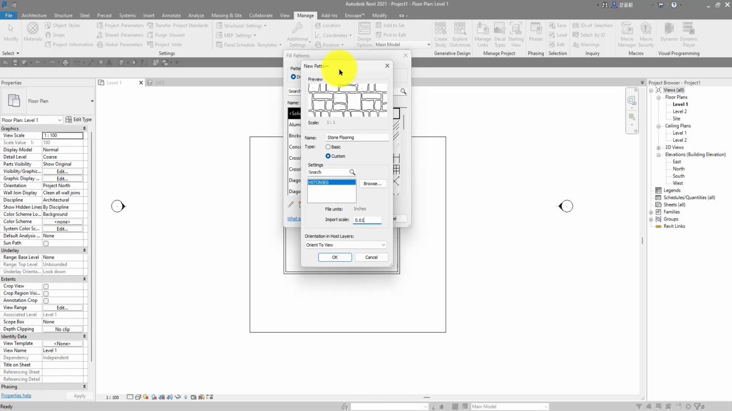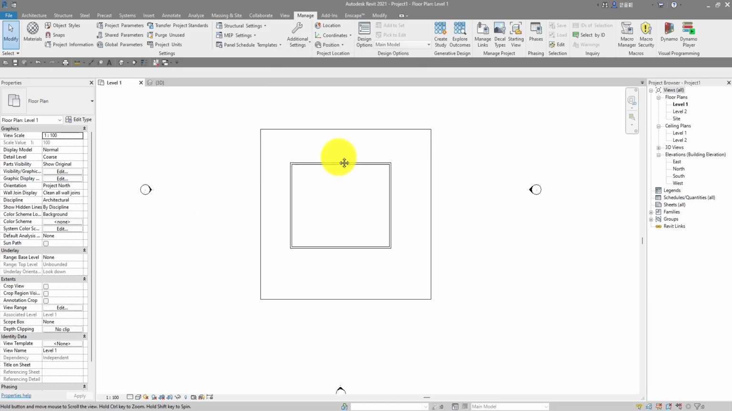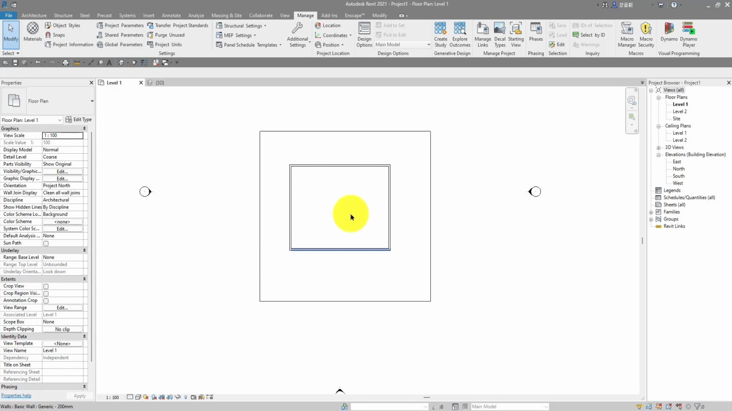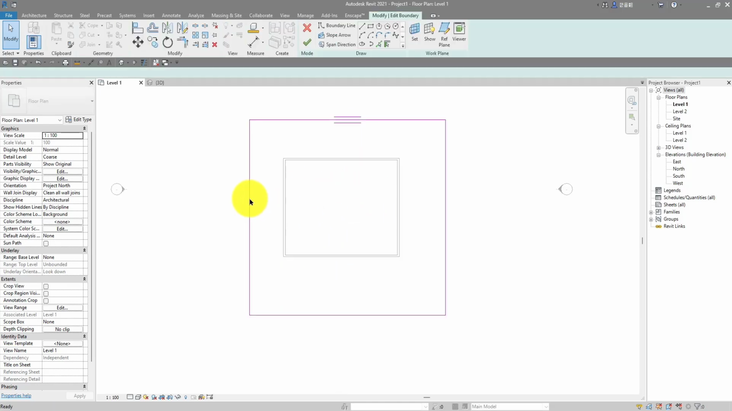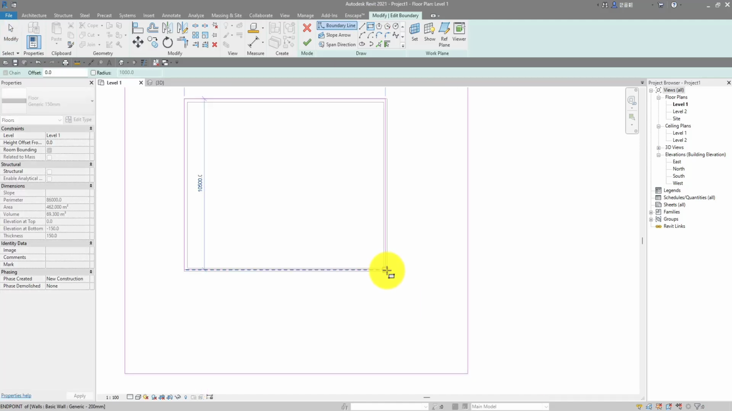Yes, now you can see we have this hatch pattern inside our software. For the orientation in host layers, we are going to keep it at orient to view, leave those settings as they are, and then click on OK. And then we have our stone flooring hatch in there. Beautiful. So now we will want that stone flooring pattern hatch to show on this floor slab. We want it to show on this entire floor slab in here. Let me go into edit type. Let me just edit that floor slab right there.